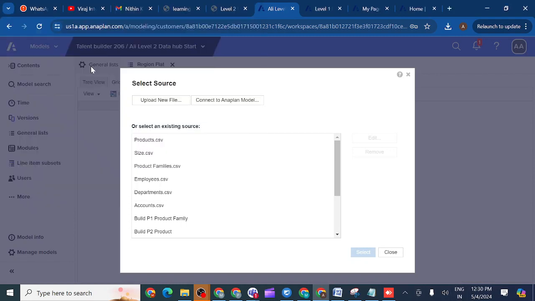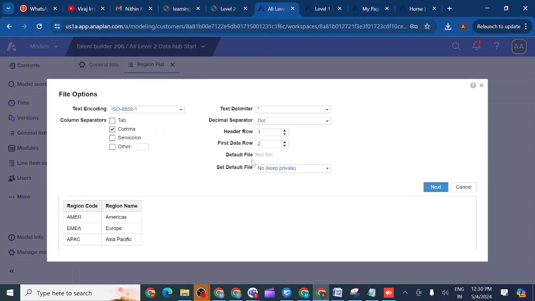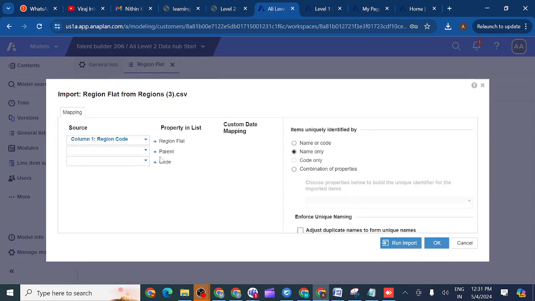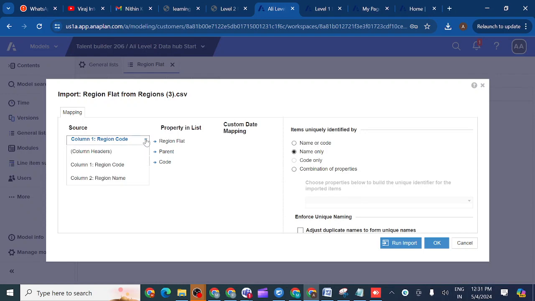You can see the region file I have just imported. Here every time we should keep admins only. Click on next. For region flat, what should I take? Region code, region name or column header. Three options I have. Which one should I take? Region name? Already I have region code here, so I will take region code.